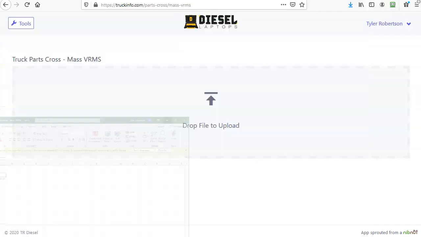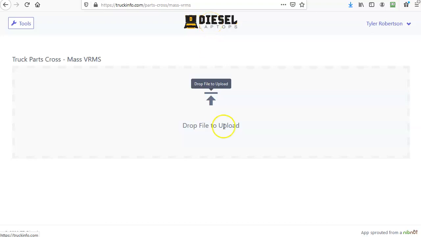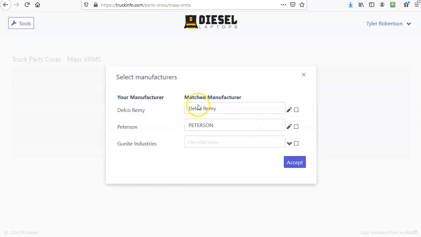So you would save that file, and then you would head over to our Truck Info Advanced Parts Tools, a subscriber-only platform that has a bunch of advanced features. And in this case, I'm going to drag that file you just saw right into the system, and it'll pop up, and it's going to read those manufacturer names.